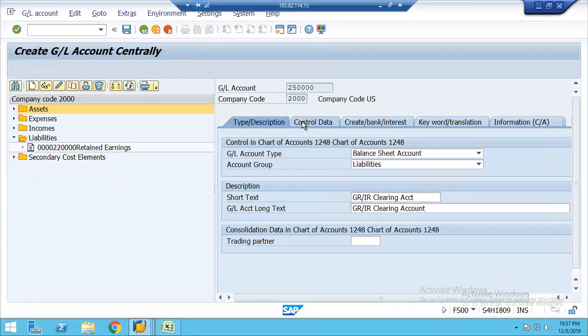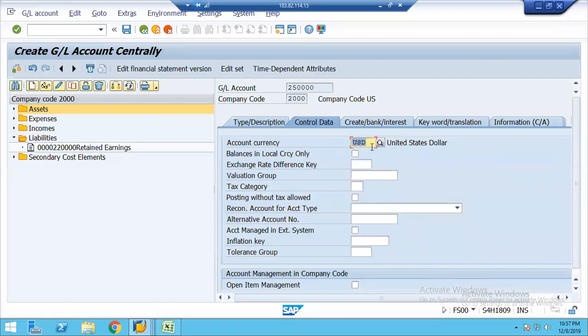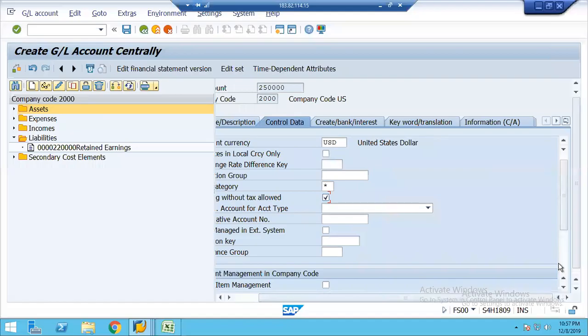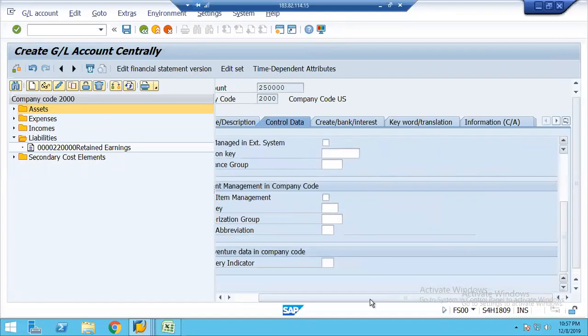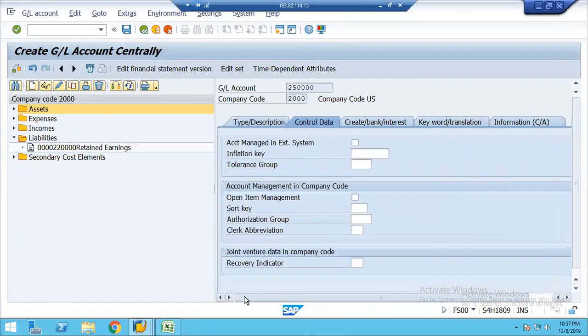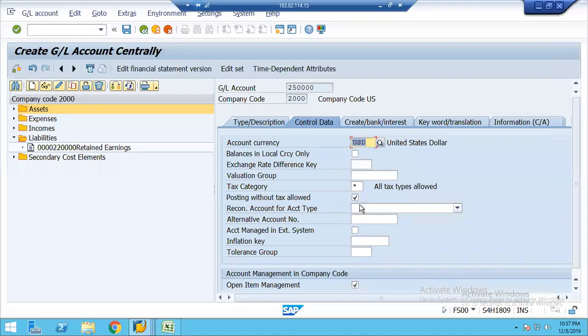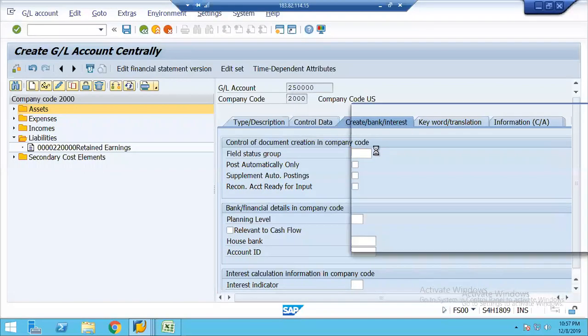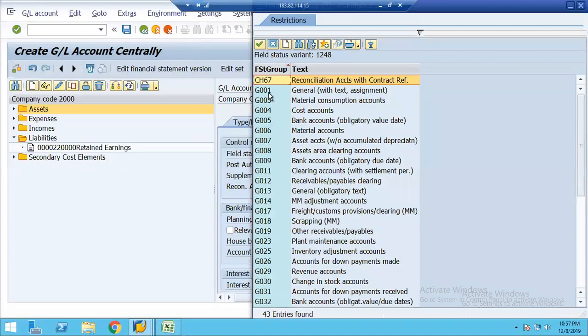Then in control data, I will say USD here, and I can say taxes without allowed, and here I will say open item managed account and sort key going to be 001. And in the create bank interest, I can say Z001. This is general.